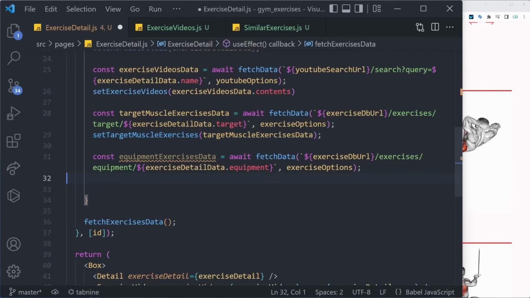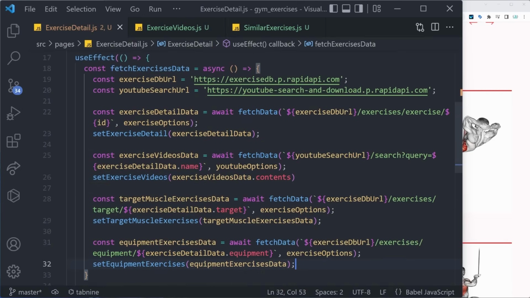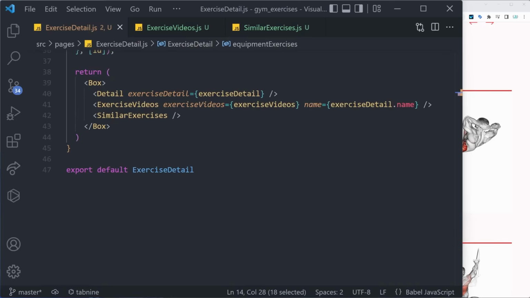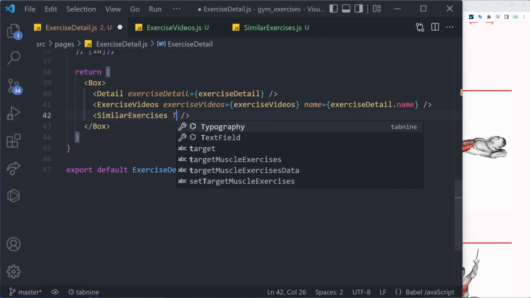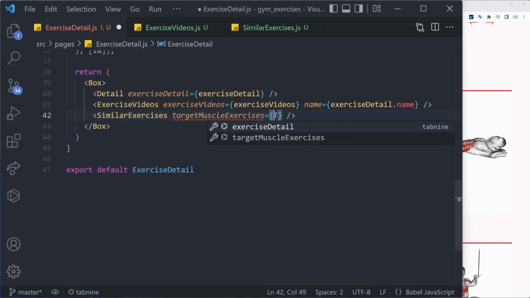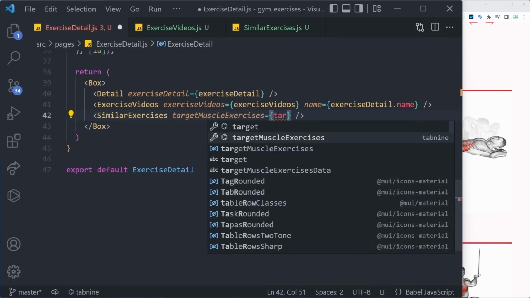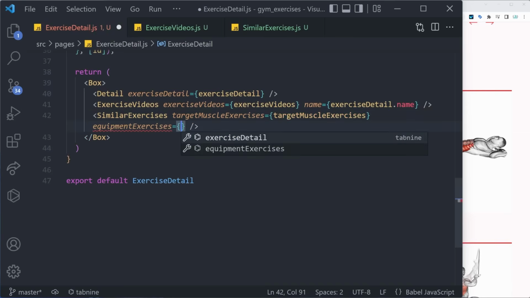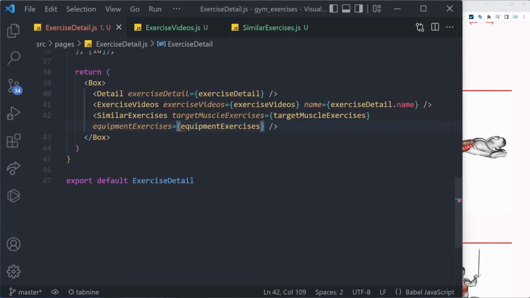And we can repeat the process right here. Set equipment exercises to be equal to equipment exercises data. Great. We're finally done with fetching and setting all the states, and we can pass that state into our similar exercises component. So we can pass the target muscle exercises is equal to target muscle exercises, as well as we can also pass the equipment exercises, and that's going to be equal to equipment exercises.